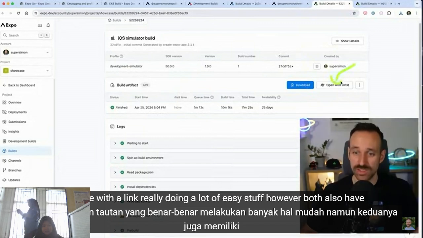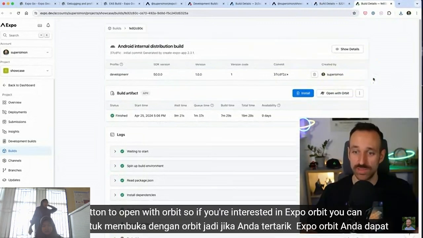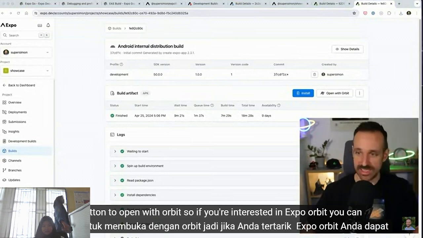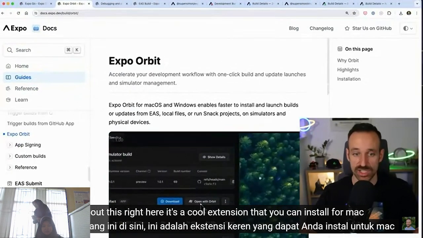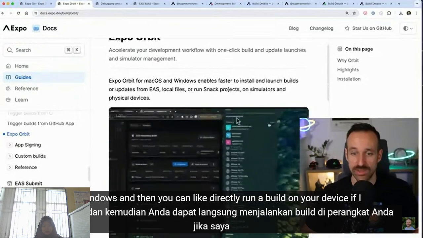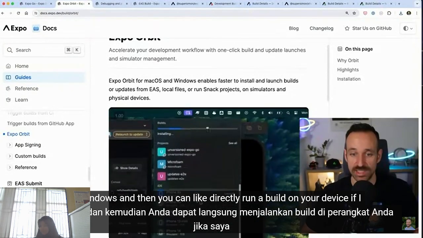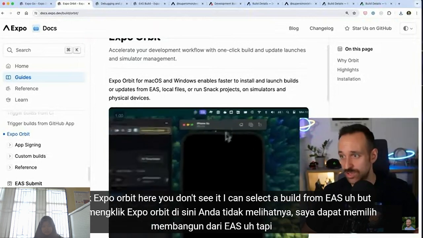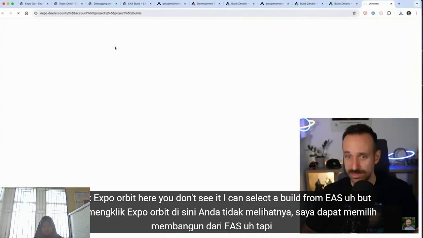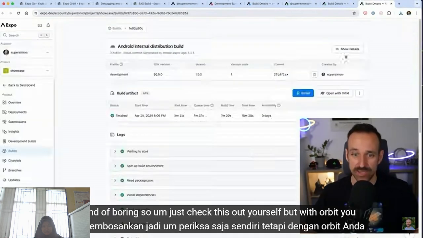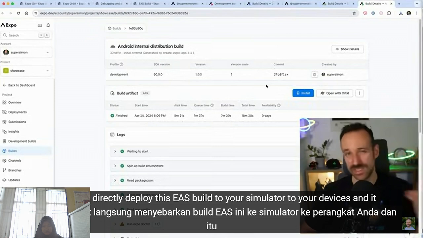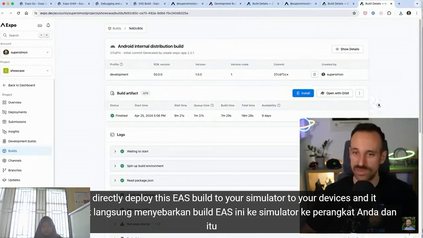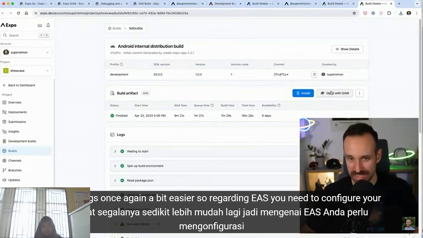However, both also have this button to open with Orbit. So if you're interested in Expo Orbit, you can read about this right here. It's a cool extension that you can install for Mac and Windows, and then you can directly run a build on your device. If I now click Expo Orbit here, you don't see it. I can select a build from EAS. But it's kind of boring, so just check this out yourself. But with Orbit, you could now directly deploy this EAS build to your simulator, to your devices, and it makes things once again a bit easier.